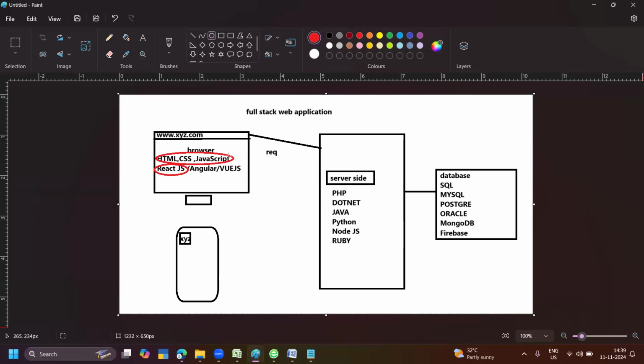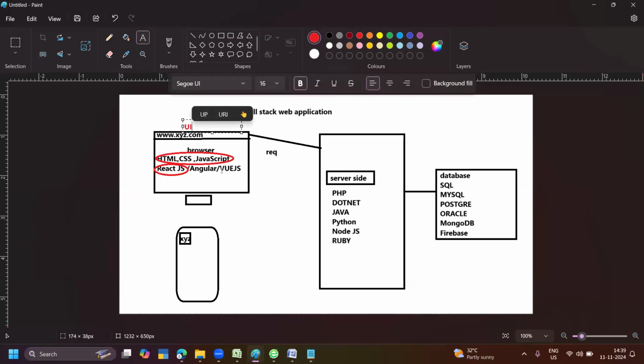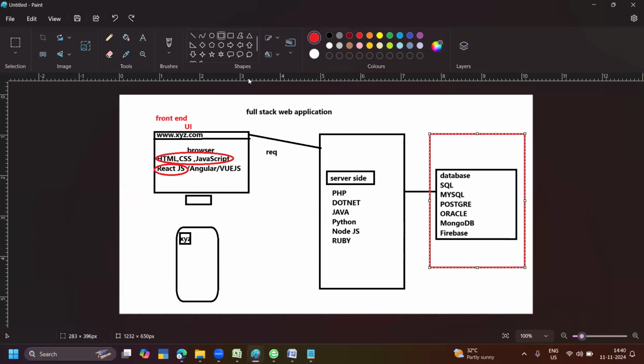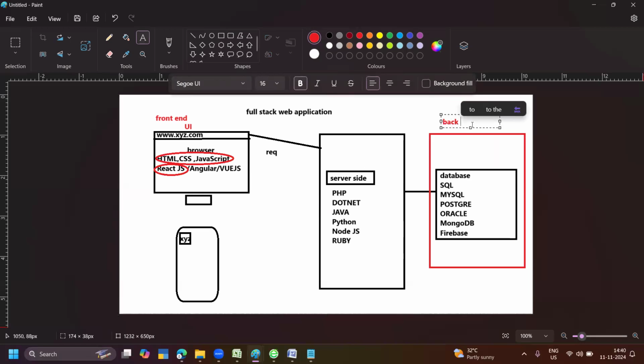Okay, so this is actually called the UI, the user interface, and this is the front end. The total concept here is called the front end part, and this is the back end part. Front end and back end are both communicating through a mediator or middleware. What is the middleware here? That is the server side.